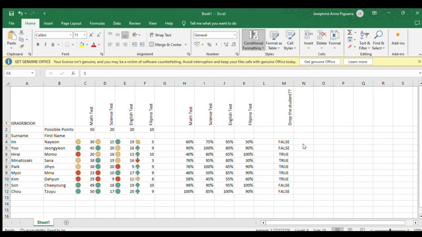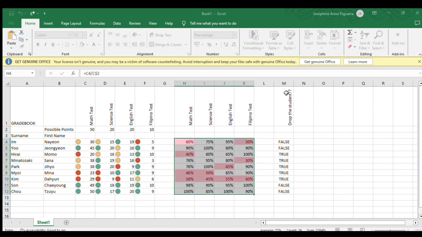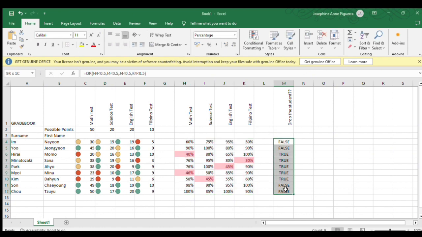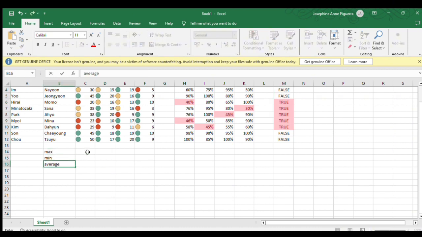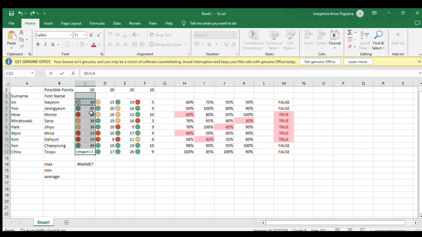We're just going to put it. After that, we're going to the percentage, then conditional formatting, then we're going to highlight the percentages which are under 50%. For Drop Student, we're going to get those students who failed, and which grade reflects the truth. We're going to get the max of the student.